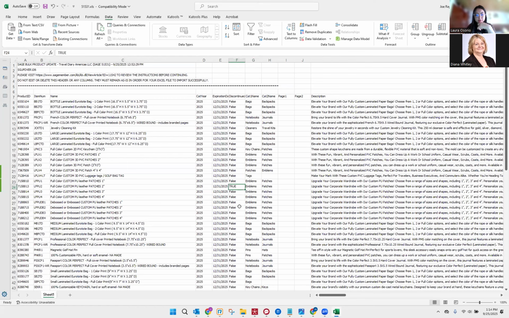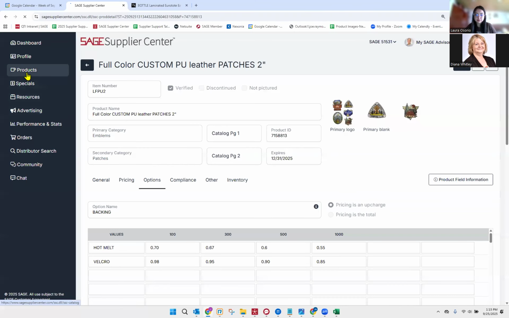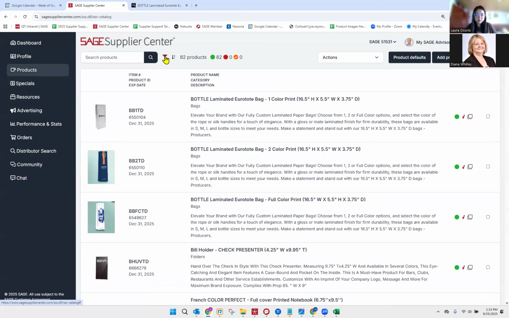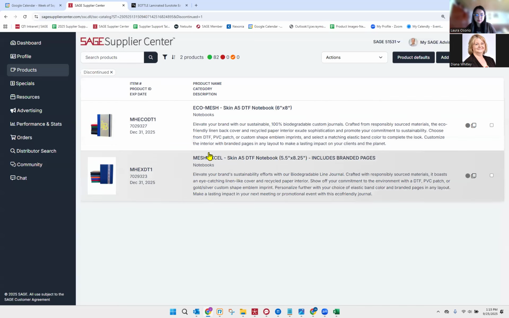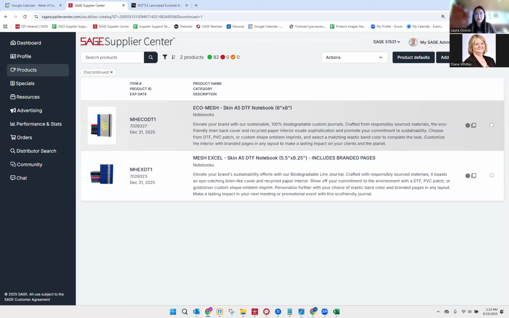And then what that's going to do is when you upload the spreadsheet, it's going to remove those products from the distributor side of Sage and remove them from your active product listing. They'll still be in Sage. You would just have to go here under the filter discontinued products and they'll show up here, because these two have already been discontinued. Does that make sense? Yeah, totally. This is so useful. Thank you so much, Joe. Absolutely. That's why we do calls like this.